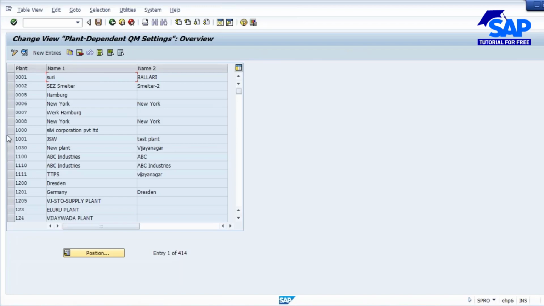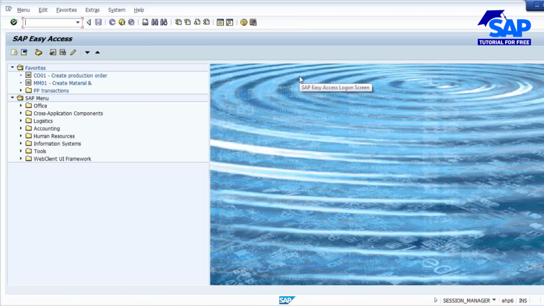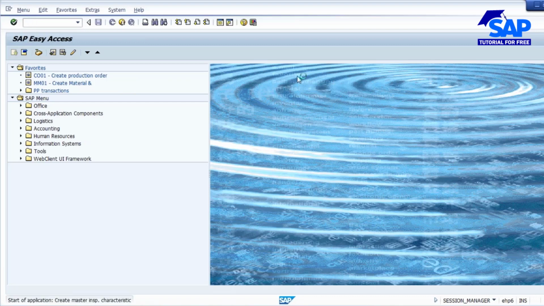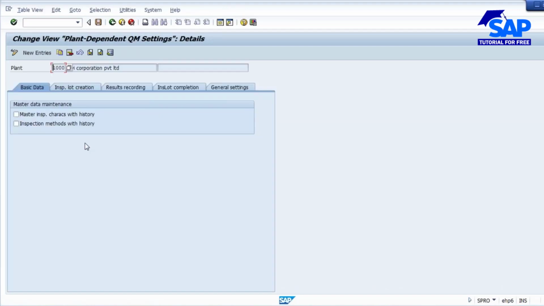So we will discuss the important settings. If you take plant 1000 and go to details, these are the ones. First one, basic data. When I'm creating the master inspection characteristic, if you want the versions, then you have to activate this one. Whenever you create or change a characteristic, it will give the versions, if you have these settings in place.